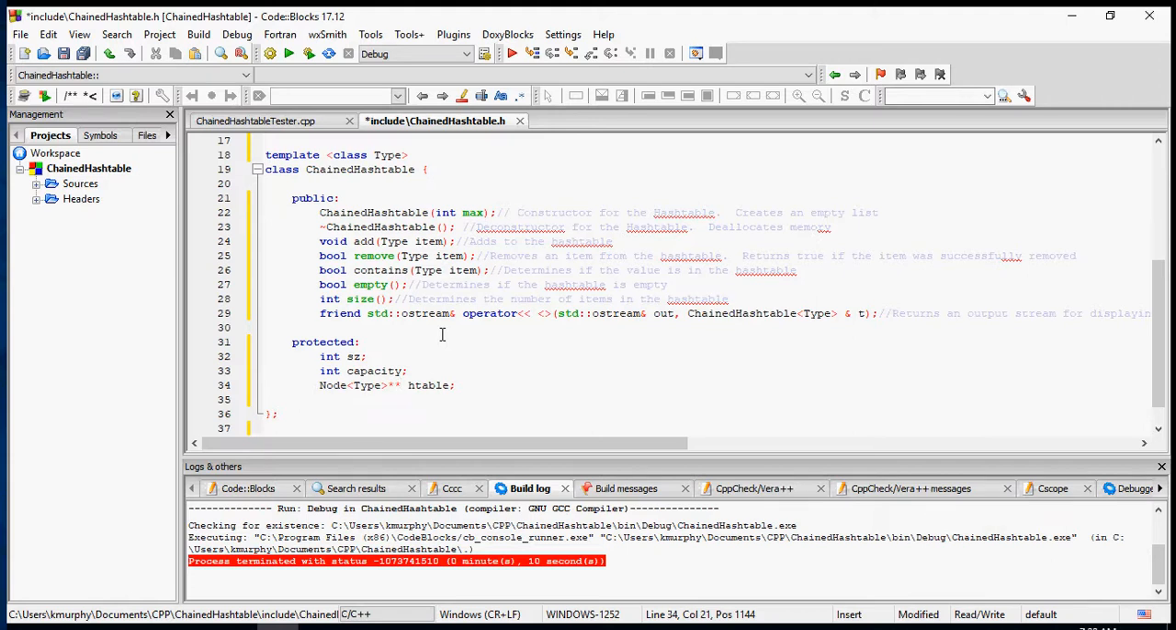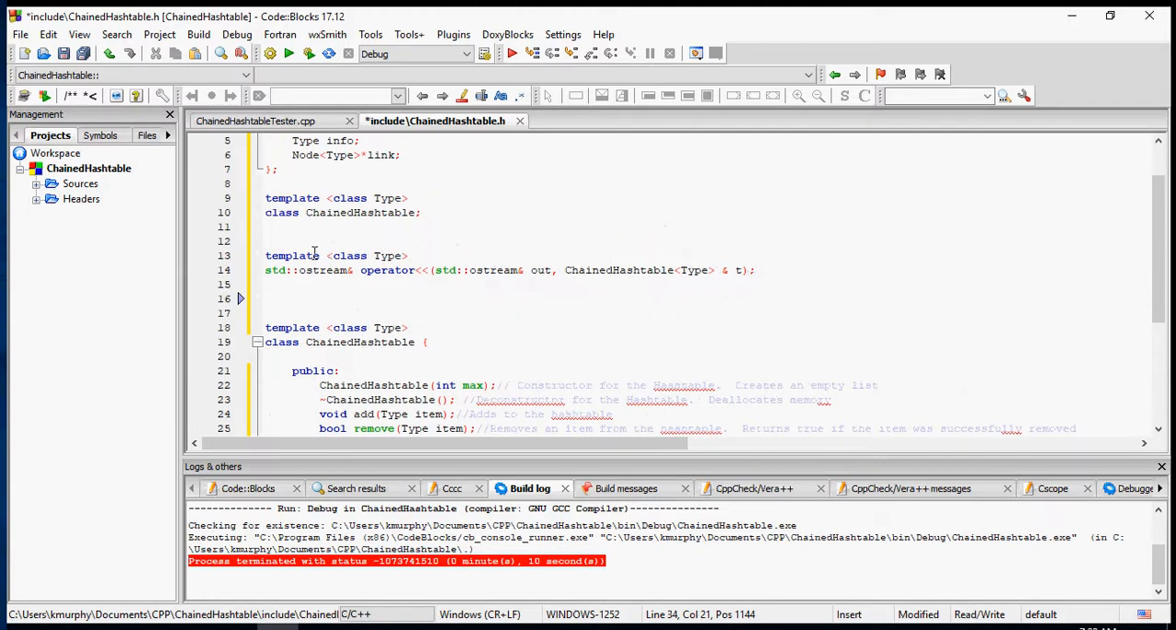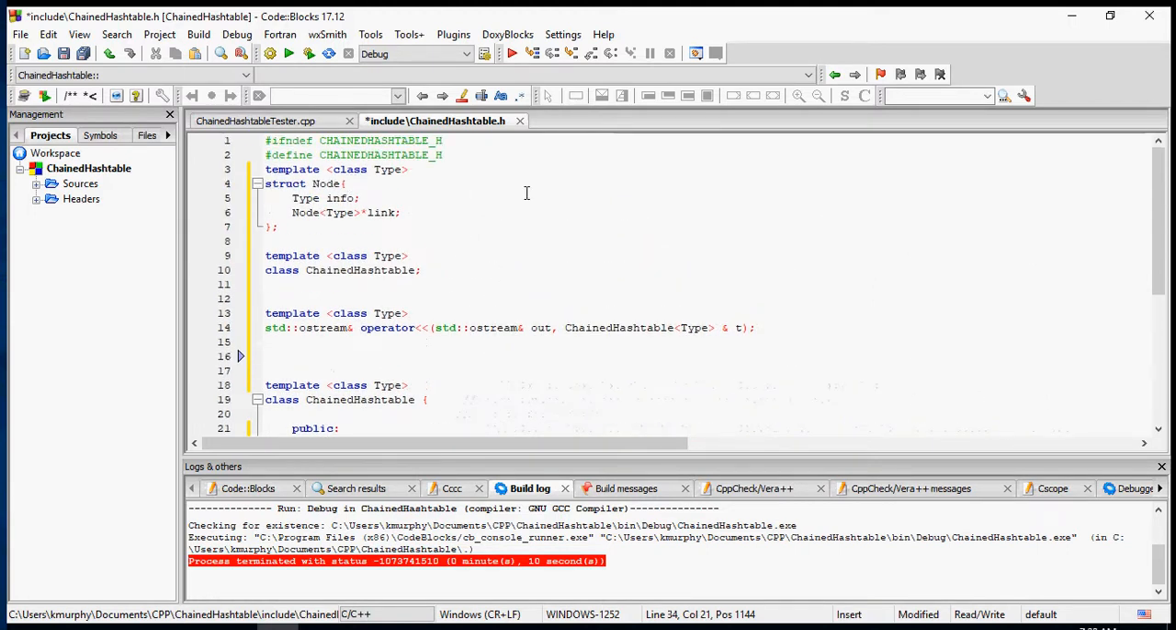Okay, so we've got in all of our variables. We've got in our function prototypes, we've got our extra definitions up here for the extraction operator, and we've got our node in. So catch us in the next video and we will create the constructor and a couple of other methods that we can use with this.